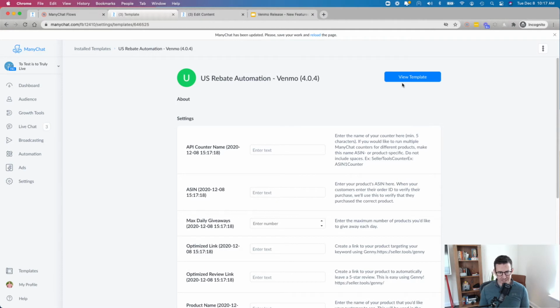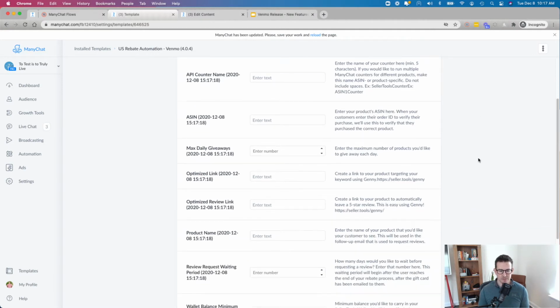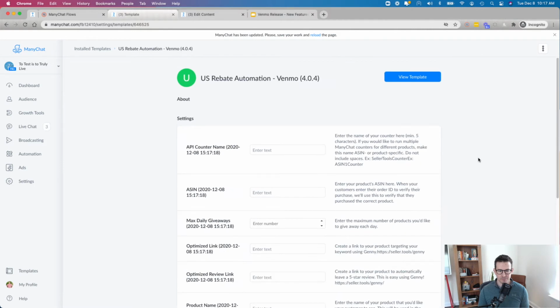And as you review the settings page, again, as I scroll down here, you can see not a lot of information. I would encourage you to take a look at some of our other rebate automation videos where I walk through this. But once you are here, refer to the right-hand column. It's going to detail everything that's needed, whether it's the API counter name. So we use the Seller.Tools API and the Seller.Tools counter to limit, let's say, the number of eligible rebates in any given day, the product ASIN, self-explanatory, max daily giveaways.